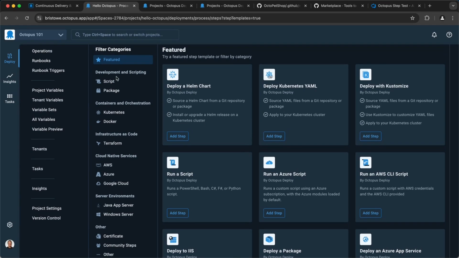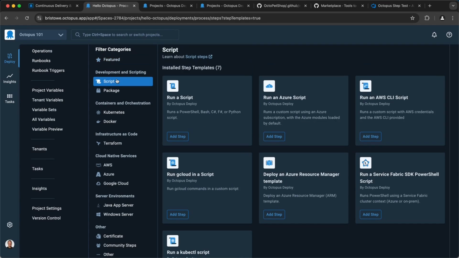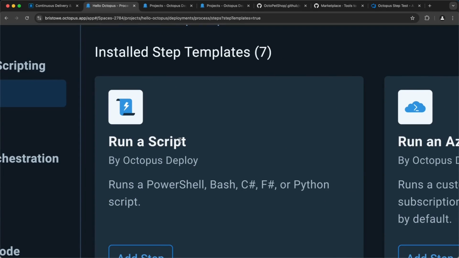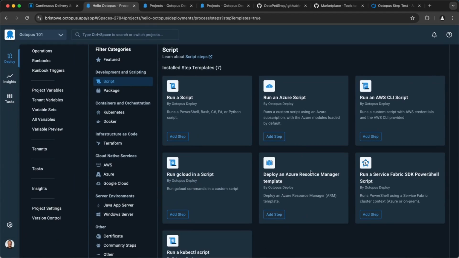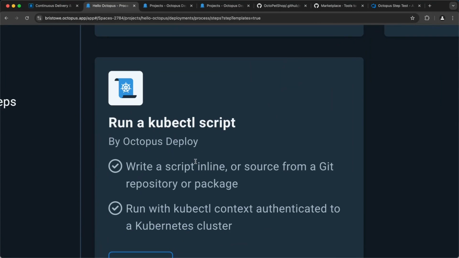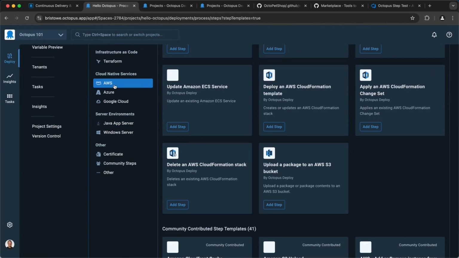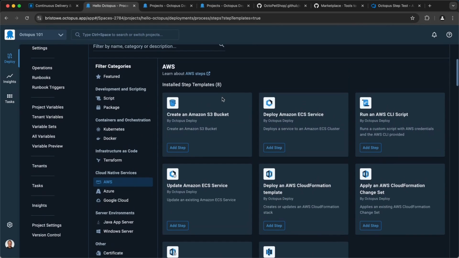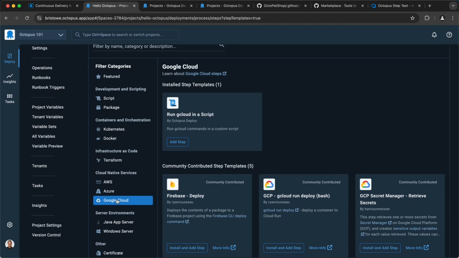But you can see here, these have all been classified by category. So we have popular ones like run a script. If you want full control, you can just say, look, let me just take the wheel and I'll do something here. We have other steps as well, like performing kubectl if I'm doing deployments to Kubernetes, for example. We also have ones that integrate natively with cloud providers. So here's some steps for AWS, Azure, Google Cloud.